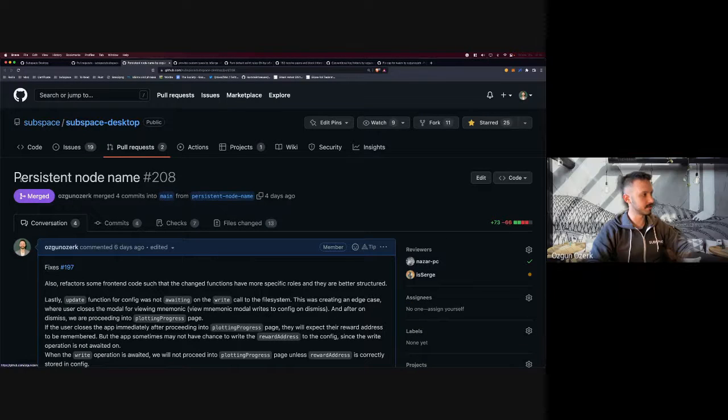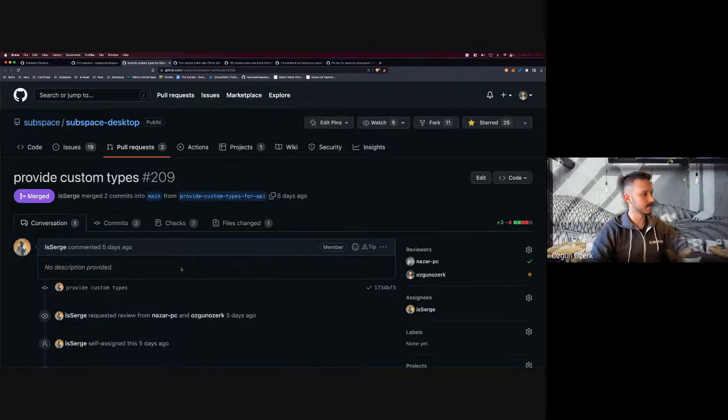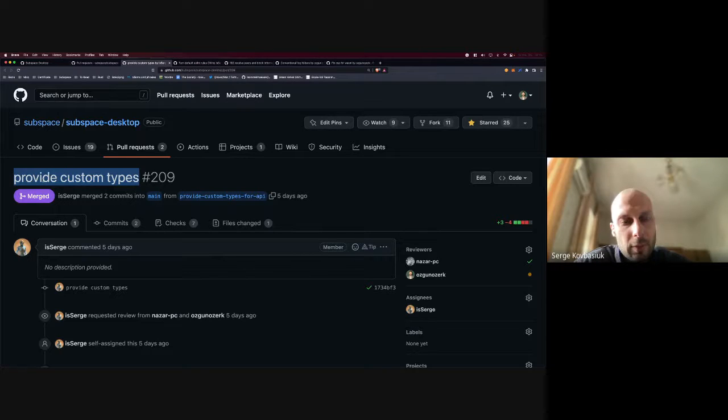This is the PR that grants persistent node names. We don't need to dive into that, we just covered that in the issue. Again, I believe front-end refactoring. The refactoring PR created an error, there was a bug, so this PR fixes the bug from the refactoring.